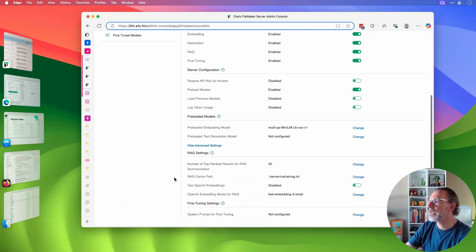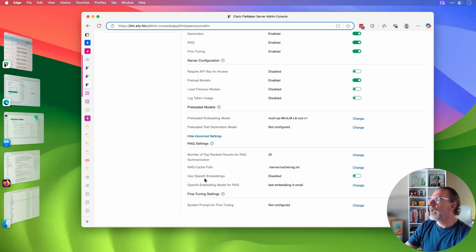And we have some advanced settings here as well. We talked about RAG a little bit, right? Retrieval augmented generation. That's one of the two ways. Fine tuning would be the other one. We're not going to talk about fine tuning because that's highly specialized.